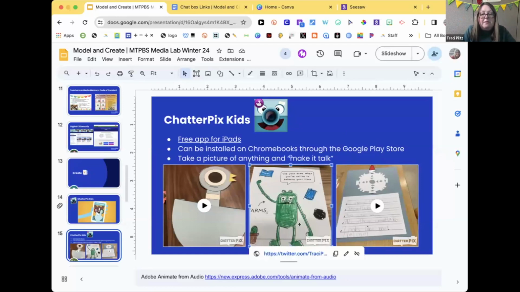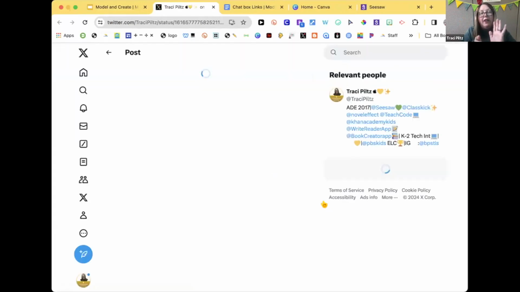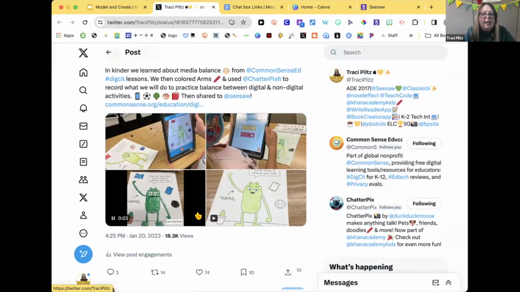This one here in the middle is an example, and I couldn't find one on Seesaw. It was from last year. So when we archive our classes, they go away. But this was a Twitter post that I did about this one. So this is tying in that Common Sense Media digital citizenship that Nikki was showing you.